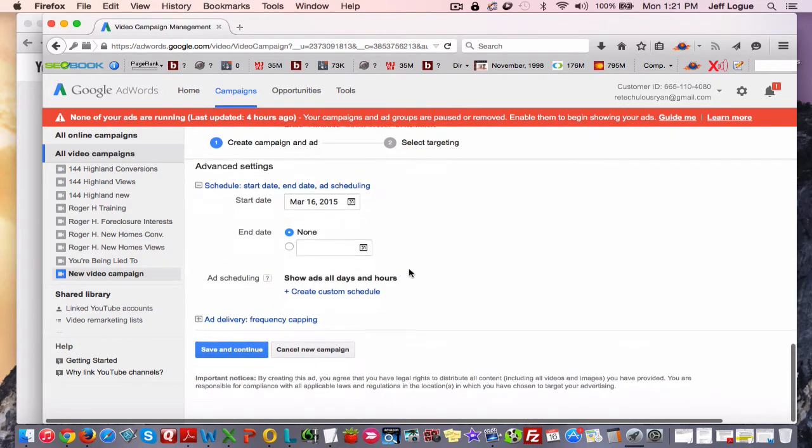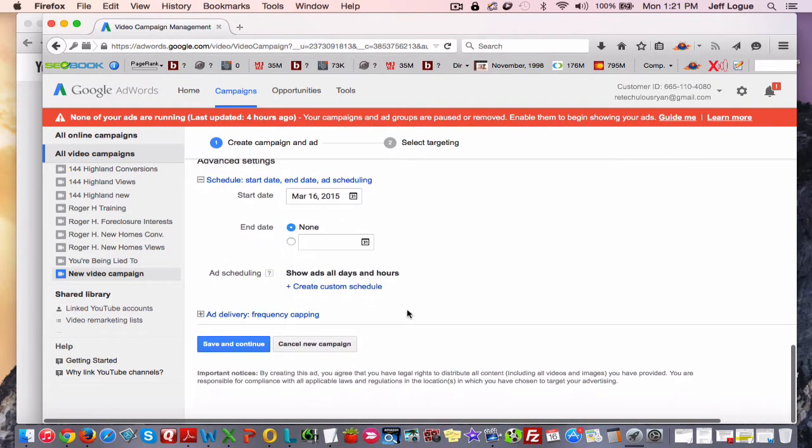And then you can choose your end date if you like. We're going to keep this just running for now. You can also create your custom schedule, meaning that this is effective if, for example, you want your ads to only show certain hours in a day.